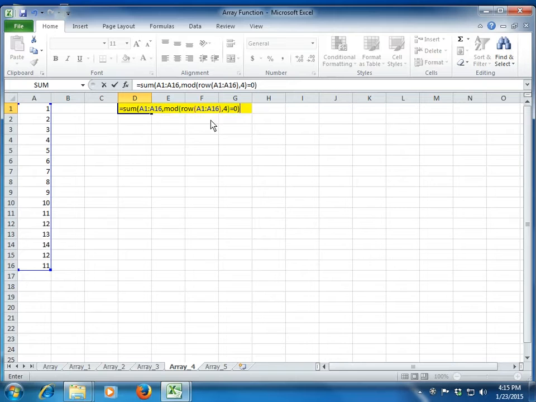What it will do is first take row A1, which is 1, and divide it by 4. Is the remainder equal to 0? No, it will give me false. It comes to the second row, divided by 4 equal to 0? No. The third row, no. Only for the fourth row will I get true. True means 1, so this list will be multiplied by only the fourth row, and finally I will get the sum. Let me close this bracket.